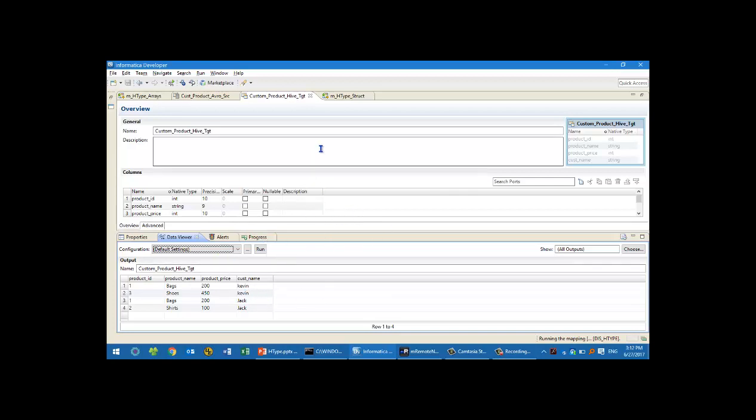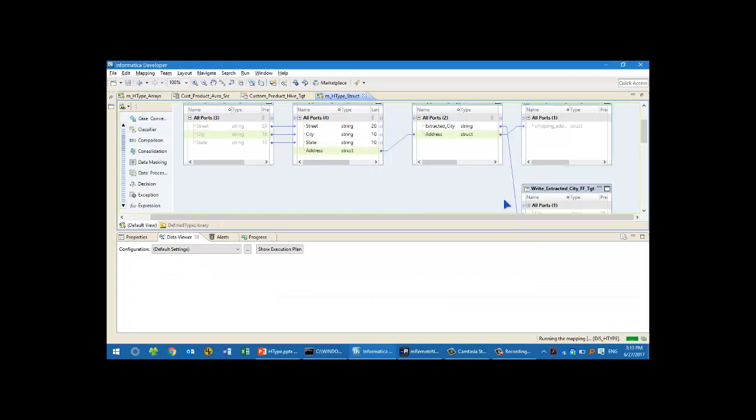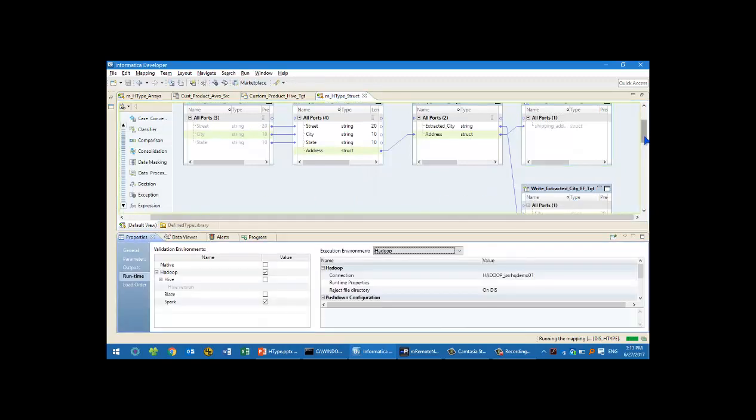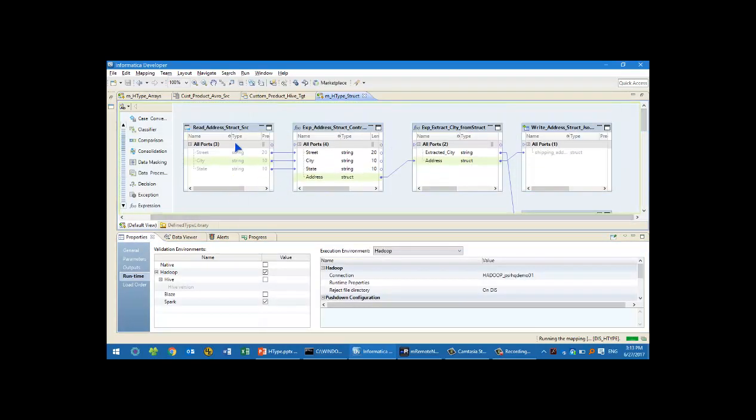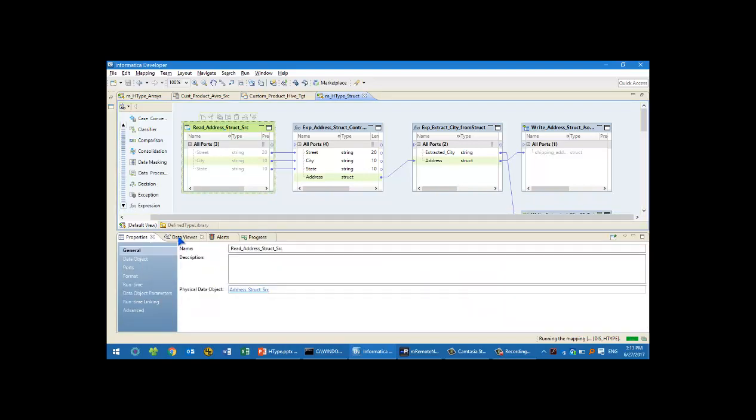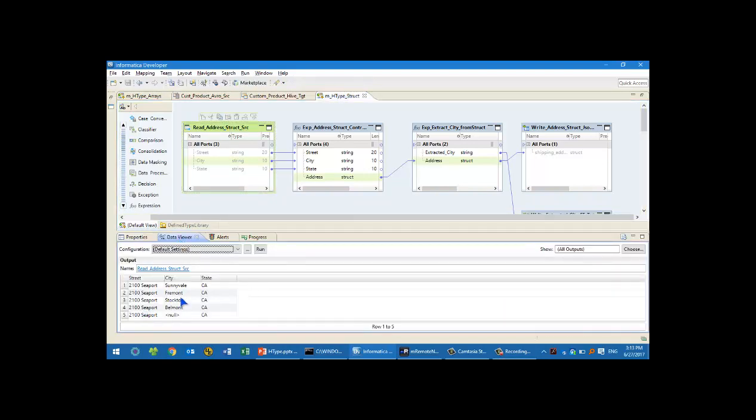Now let's take a look at another type of hierarchical type that is introduced in BDM 10.2. This is called a structure. In this mapping, we're processing structures. Here we have a flat file or a normalized data where we have some street, city, and state data available, which you can see in a quick data preview over here.